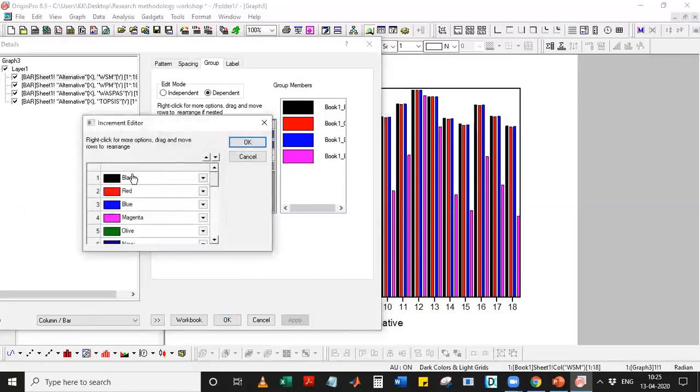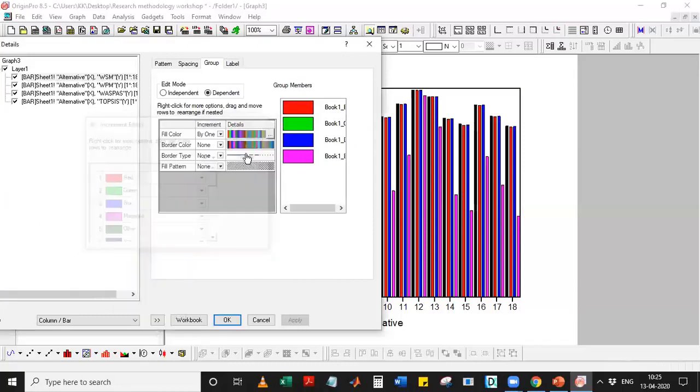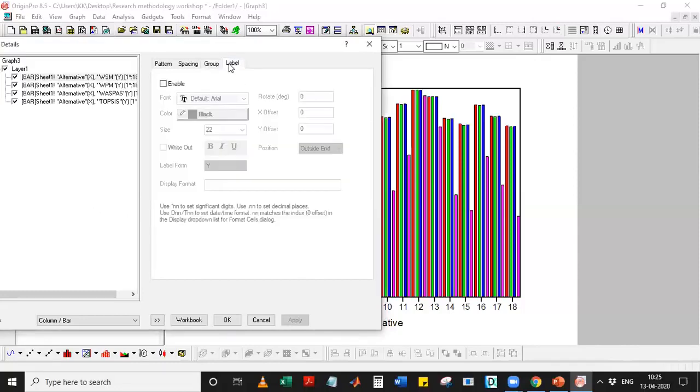So what we can do is, if we want, let us start from here. Let me make this green. Let me make this blue. It's okay. Let me make this magenta. Let me click OK. So now, like this, we can change the colors of the particular diagram. And again, we can go back to the level.